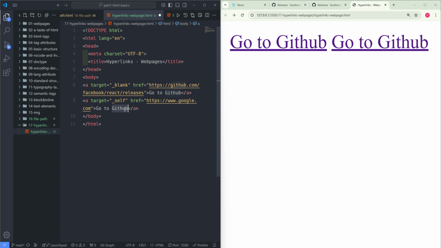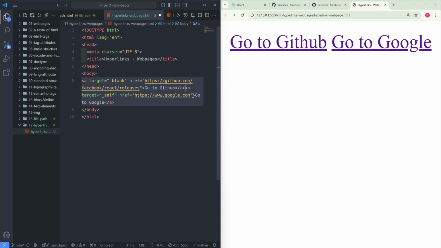Alright, here's a tiny detail I'd like to point out. Did you notice there's a small space between these two links? Look closely. Why is that? It's because when we copied and pasted the tag, we pressed Enter to put them on separate lines. If I don't press Enter, you'll see that the space disappears. See, the space is gone.